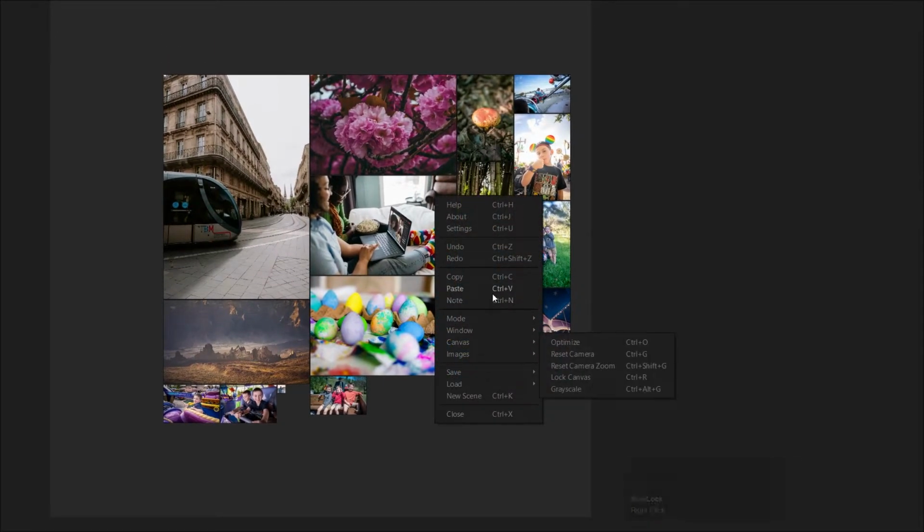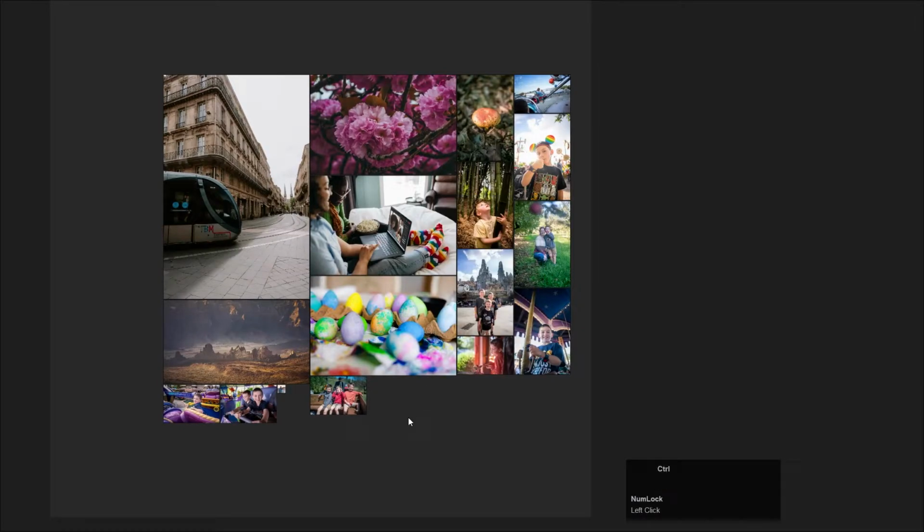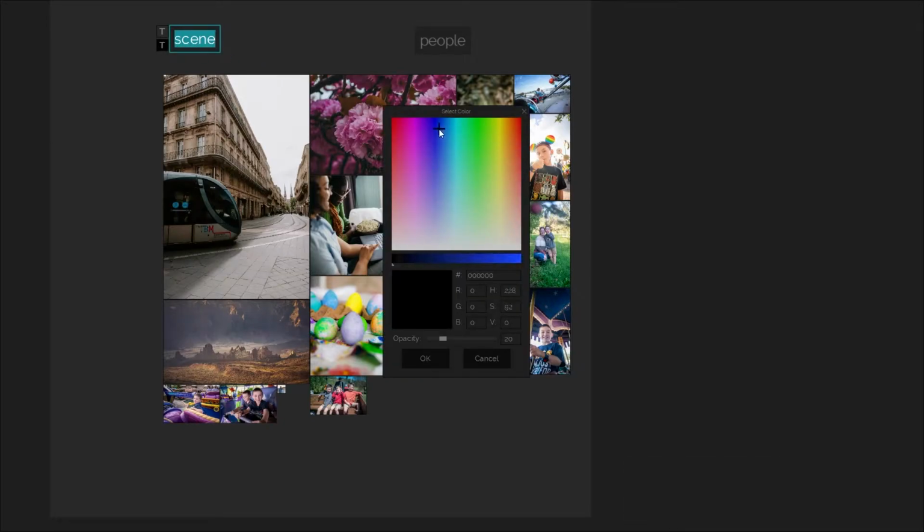One last thing is about notes. So if you press Ctrl and N, you can have a note here. And for example, I want to organize them as types, scene, Ctrl N, and this one maybe people. And as you notice, if you click twice by your left mouse, you can also change the background of these notes.